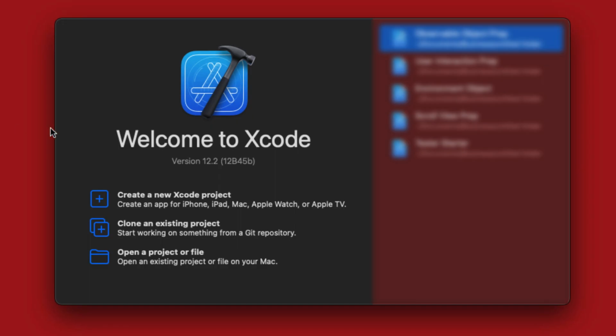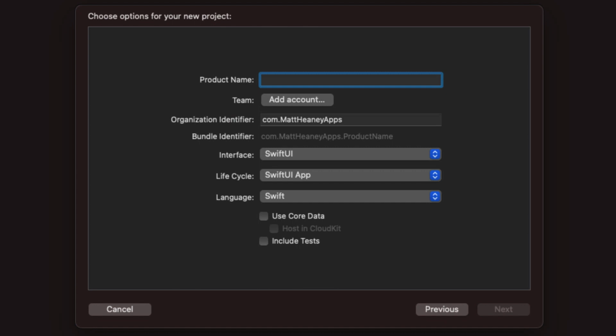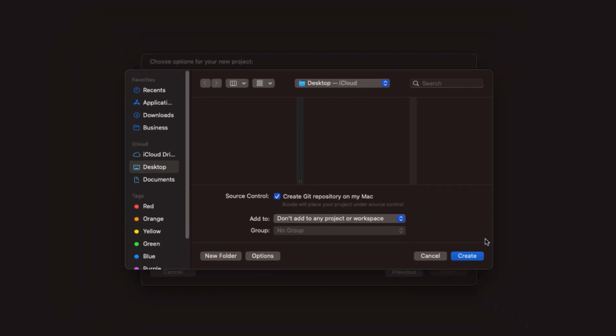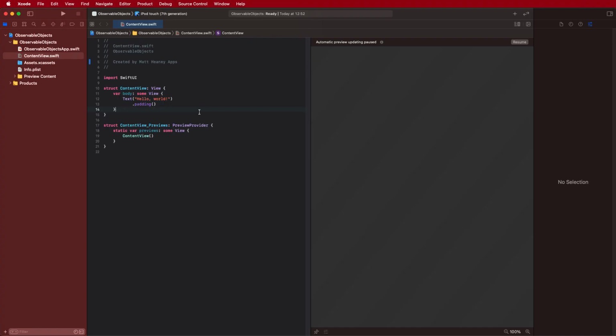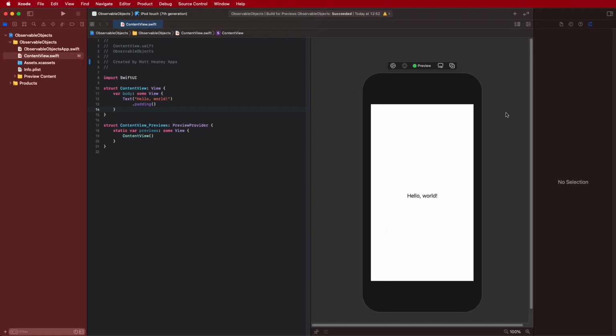So into Xcode, and we will hit create a new Xcode project. This will be an iOS app, which we are going to call Observable Objects. Make sure the interface is SwiftUI, the lifecycle is SwiftUI app, the language is Swift, hit next, and save it up somewhere nice and safe. Once Xcode has kicked in for you, let's hit resume on our preview, and once you can see the hello world in your preview, we are all ready to go.